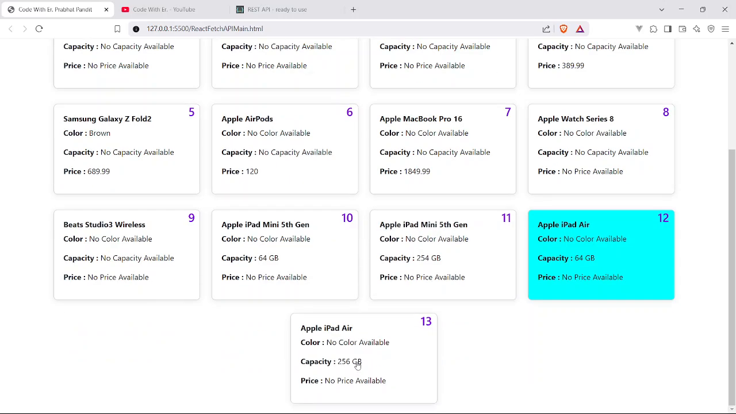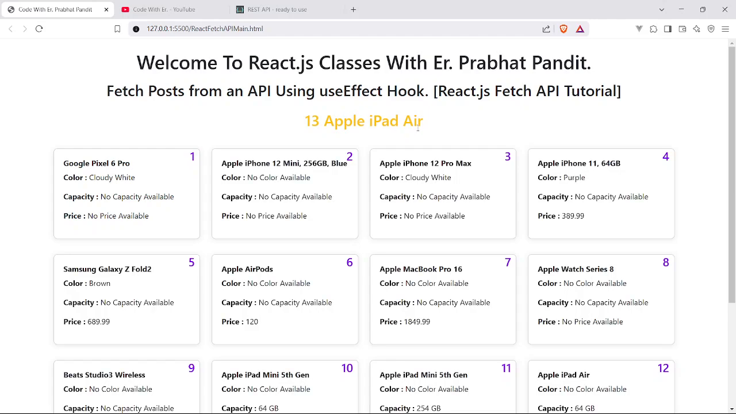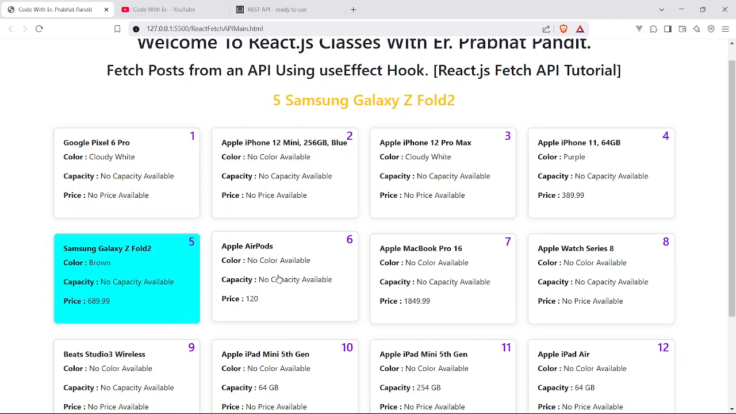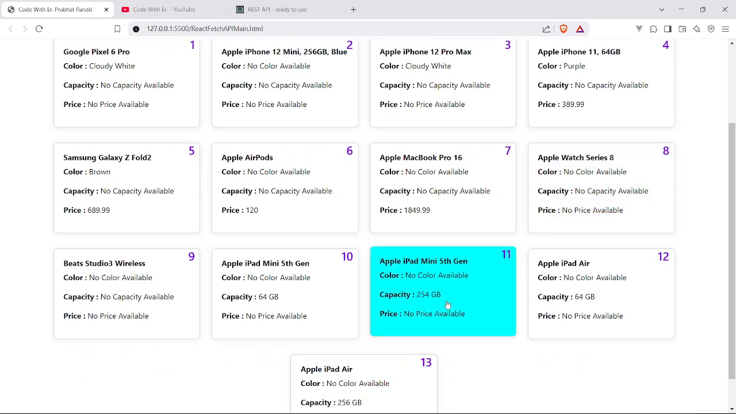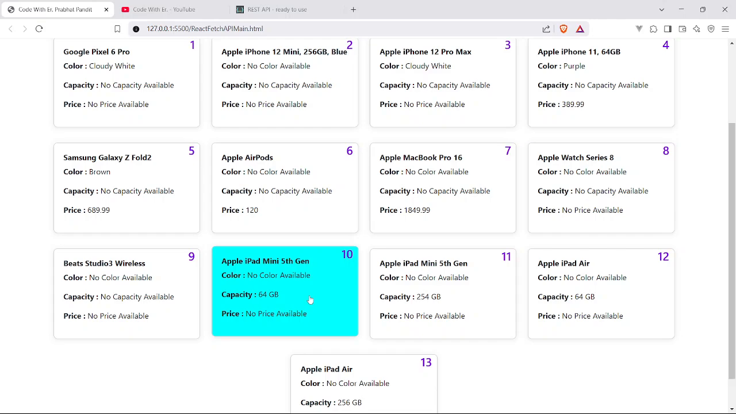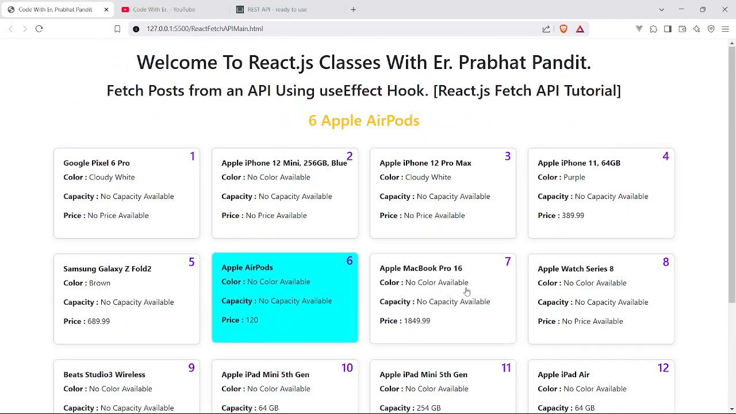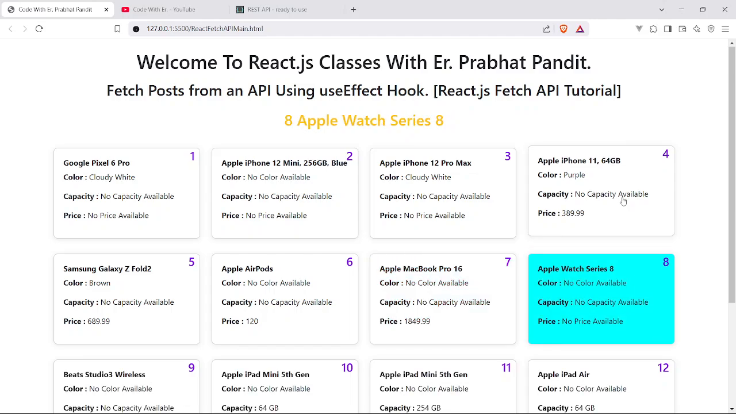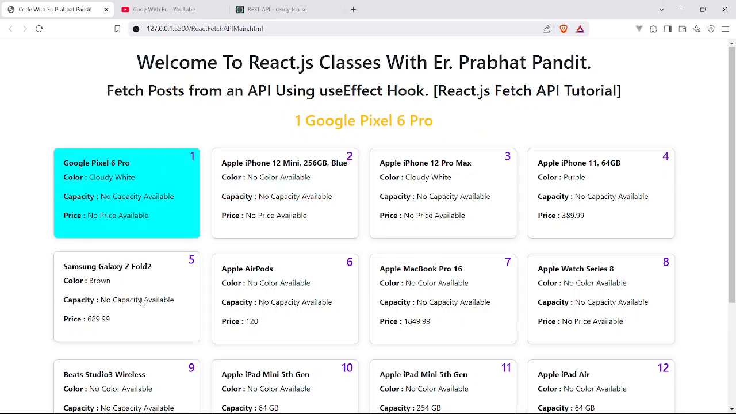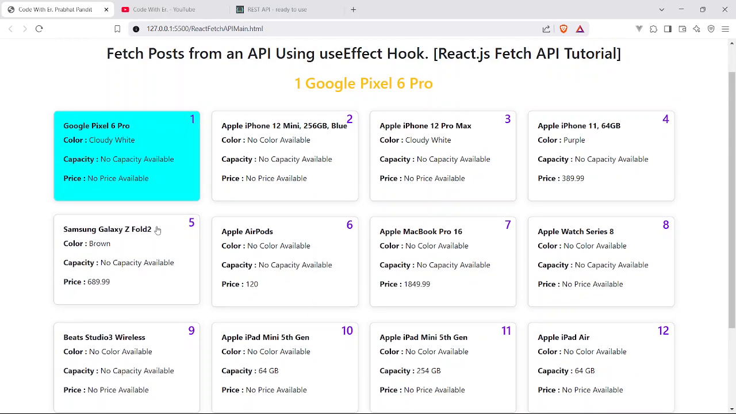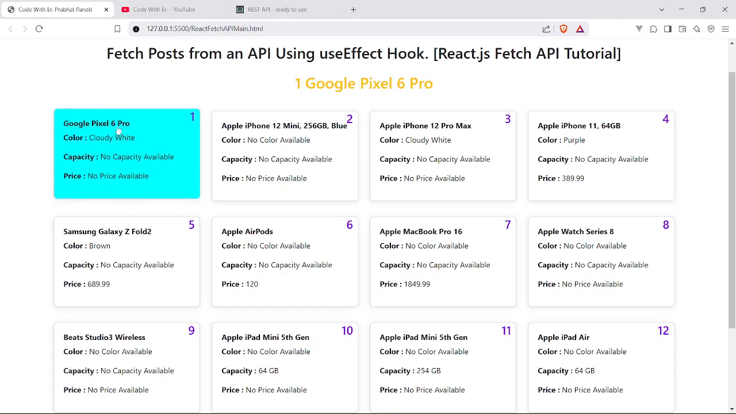Click on the 13th card. You can see here Apple iPad Air. We will be able to make the clicked card active whenever we click on the card. I don't think I can explain much about this card, because all the things are the same: mobile phone name, color, capacity, price.